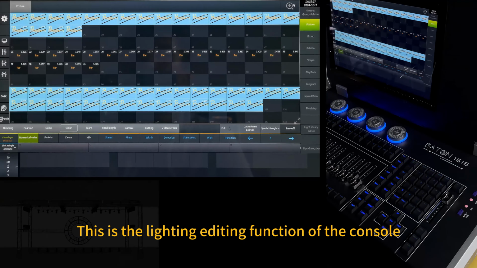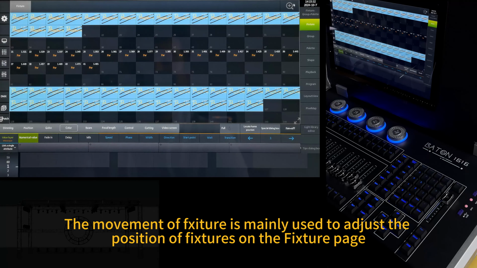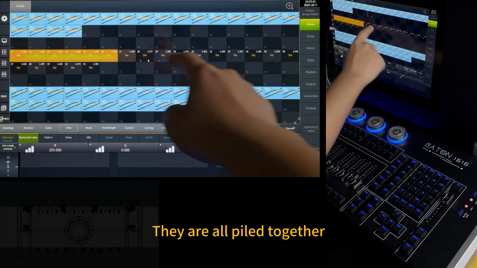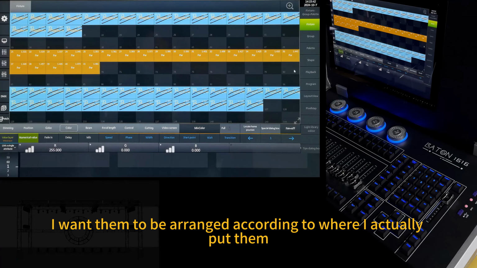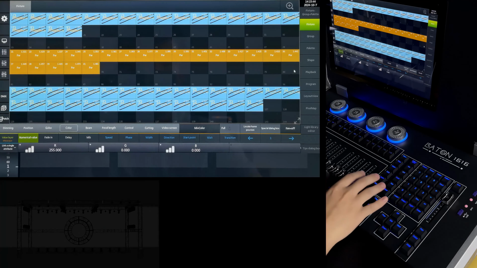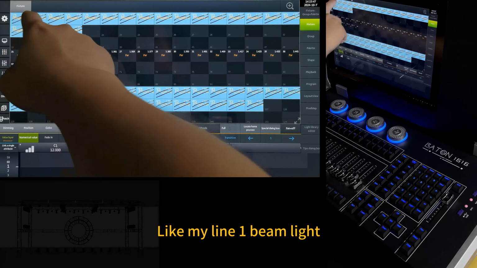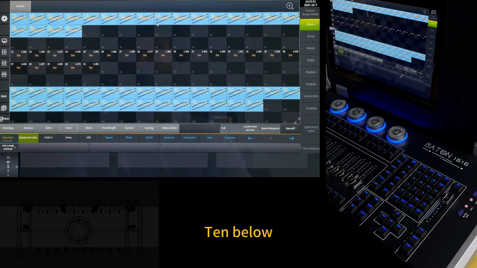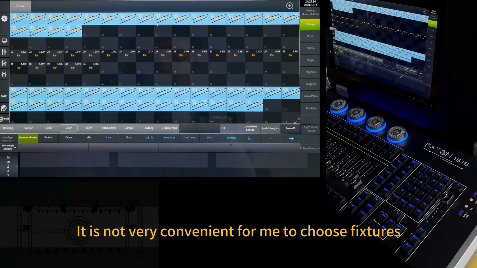Next steps. Let's talk about the move function of the fixture. The movement of fixture is mainly used to adjust the position of fixtures on the fixture page. For example, the current par fixtures are all piled together. I want them to be arranged according to where I actually put them. Or, like my line E beam light, they are divided into upper and lower, 10 above, 10 below. Now they are all together. It is not very convenient for me to choose fixtures.